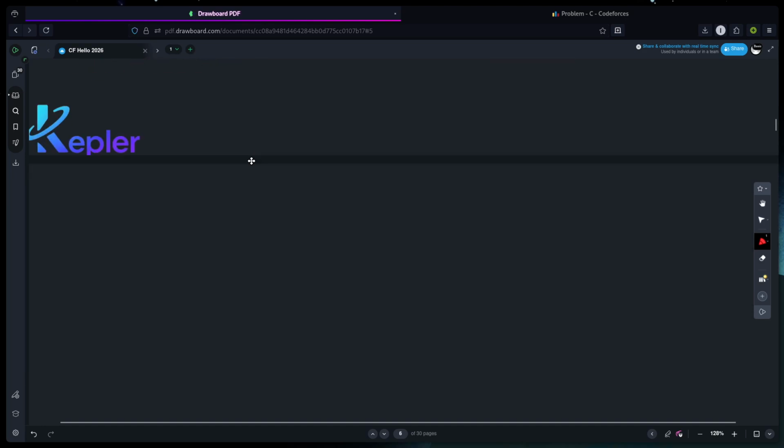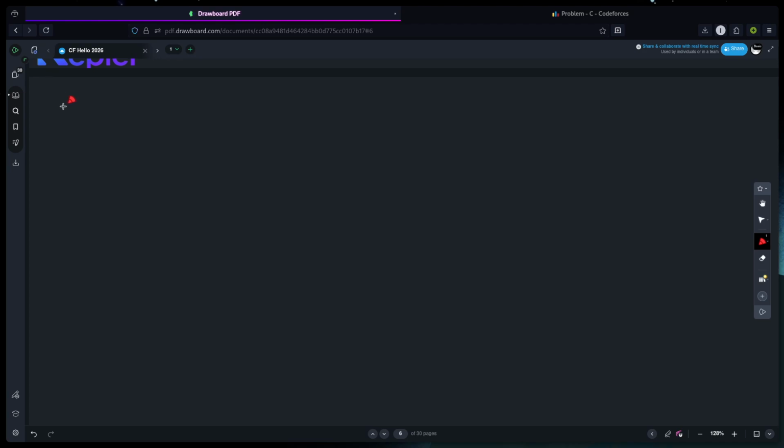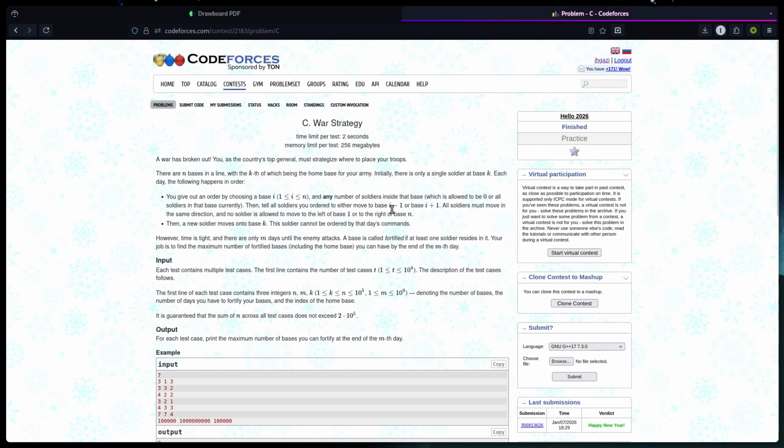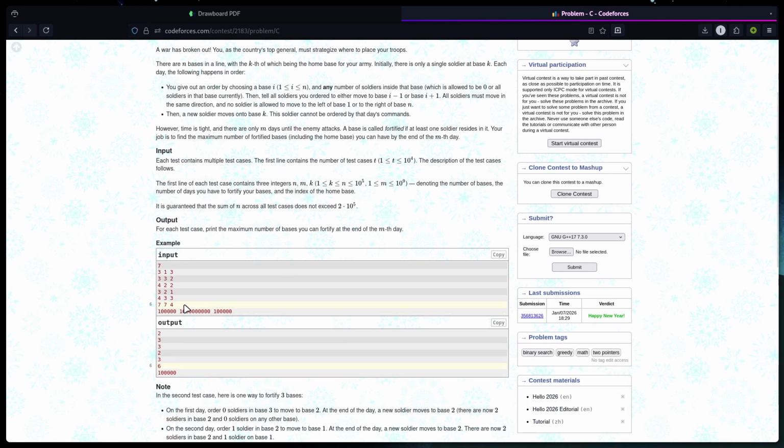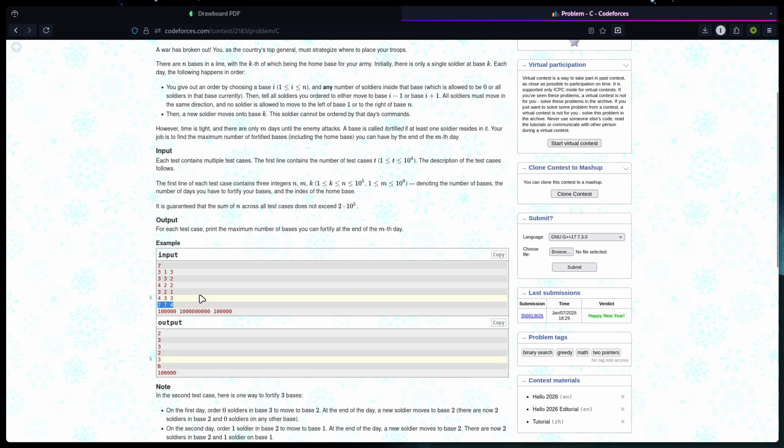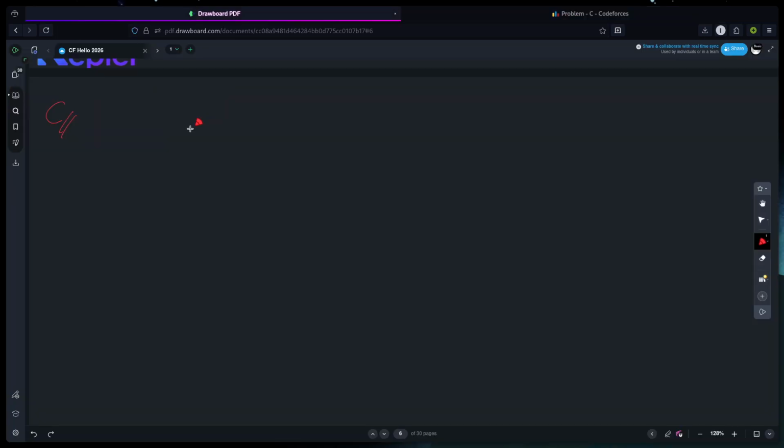So for this question, think about some good samples here. Let's consider this sample 7 7 4, n equals 7, m equals 7, and k equals 4. So the initial setting is something like this: 0, 0, 0, then the fourth element is the home base, so it has one soldier, and again 0, 0, 0. So k equal to 4 is the home base and it has one soldier. The remaining are empty.